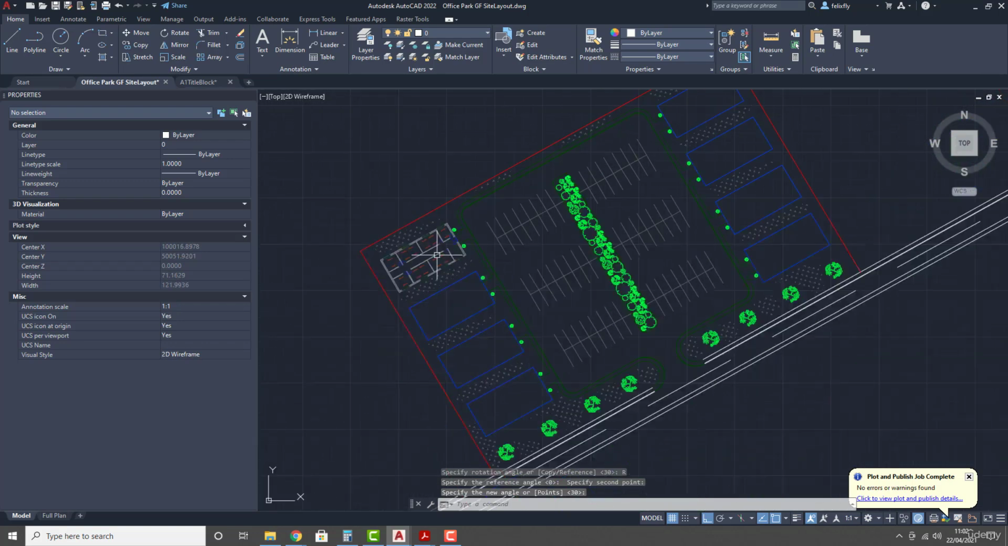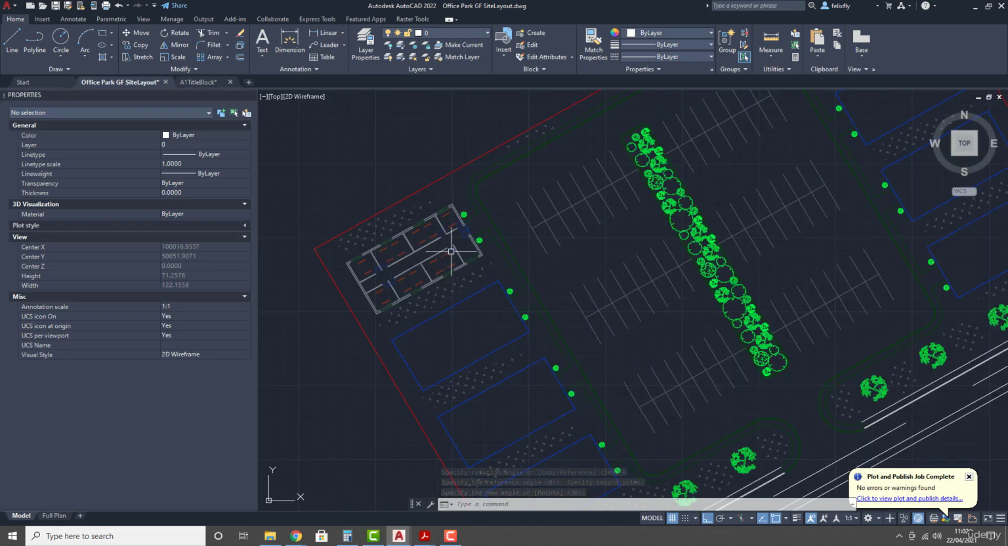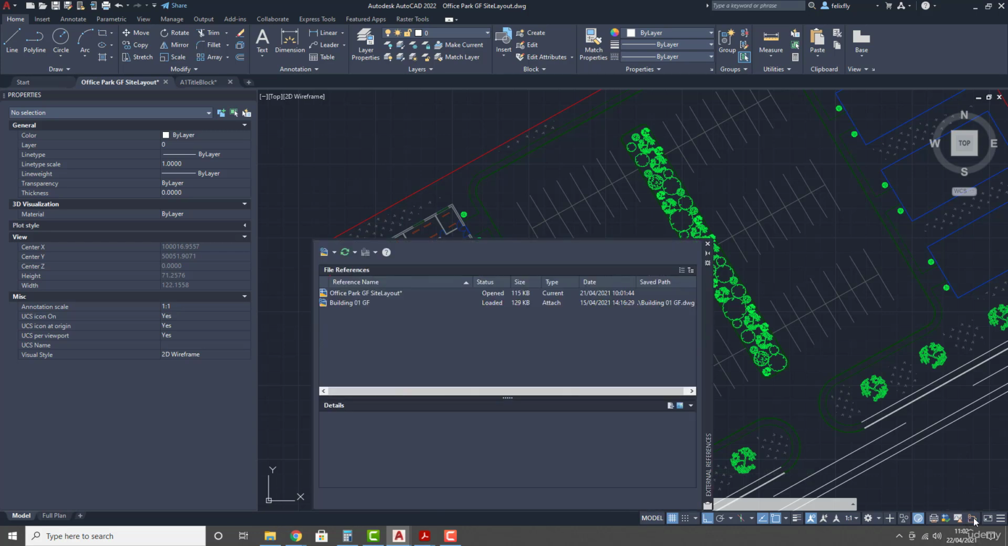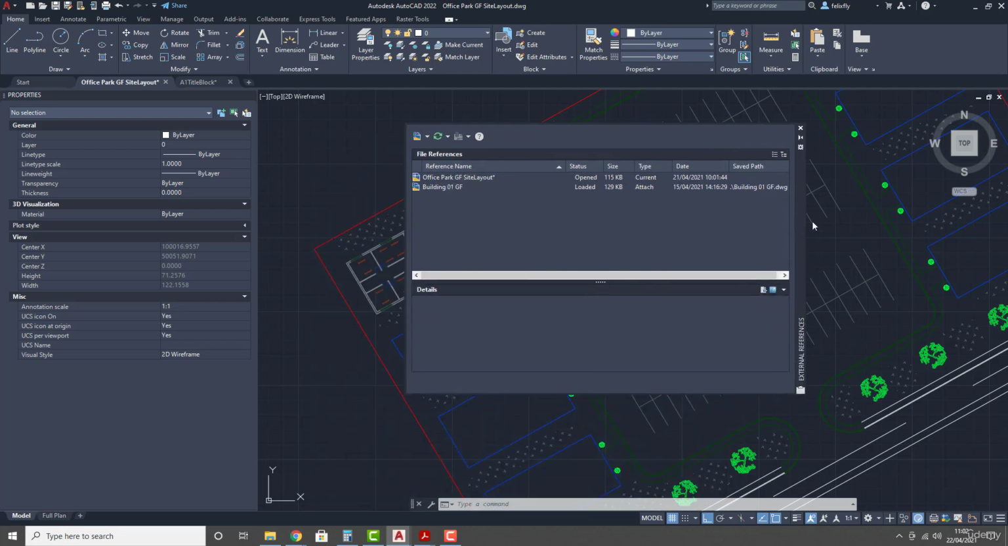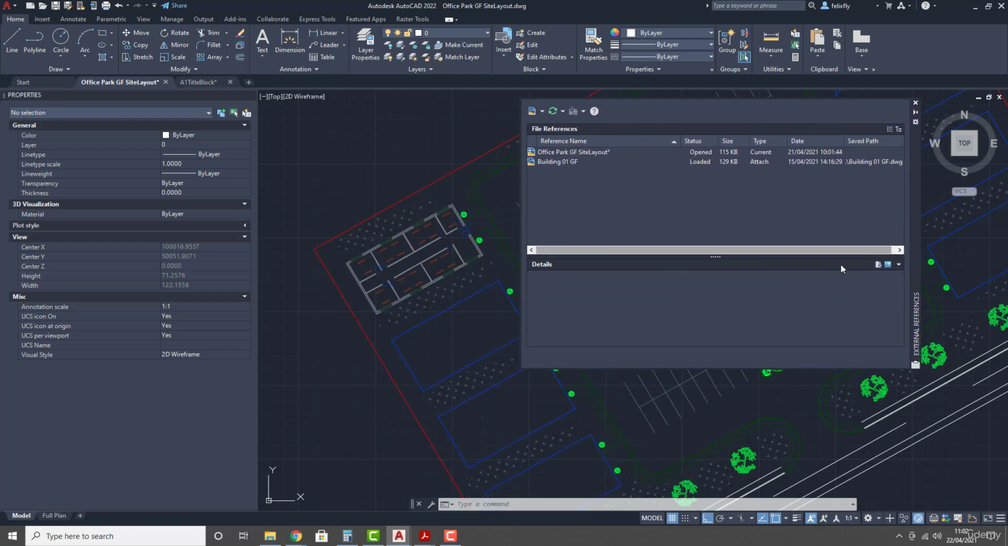And now we have this external reference in our drawing. So if I now go down here, you'll see this little icon that looks like a paper clip and a piece of paper. If I click on this, we get the XRef manager. XRef is just a shortened way of saying external references. They're both the same thing. So we get our XRef manager.